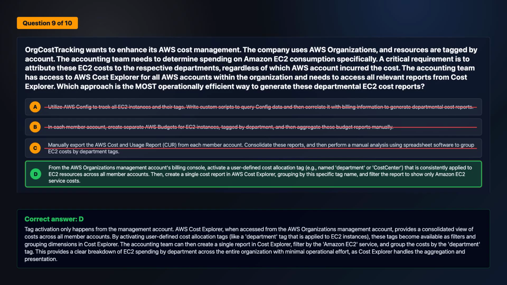The accounting team can then create a single report in Cost Explorer, filter by the Amazon EC2 service, and group the cost by the department tag. This provides a clear breakdown of EC2 spending by department across the entire organization with minimal operational effort, as Cost Explorer handles the aggregation and presentation.